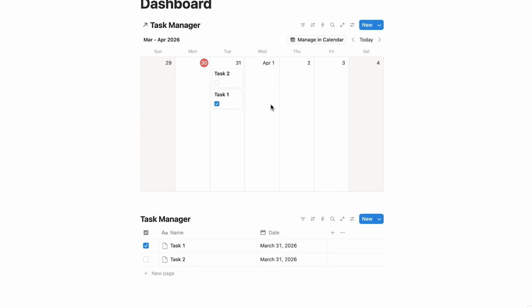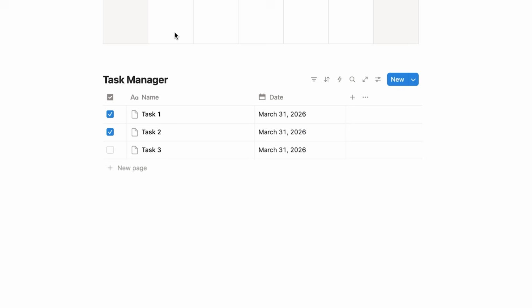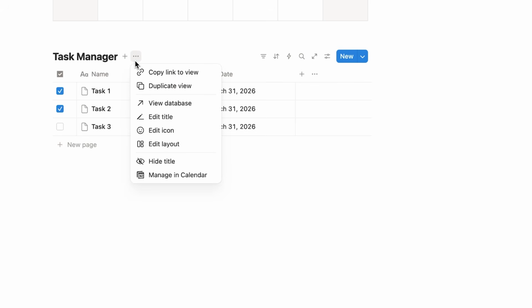By the way, if you're this far into the video, well done, you're doing really well. But as you can see, we've run into the next issue. Here I can see task 1 and task 2. But after a while, I'm going to have a lot of tasks in here that are complete. And that's just going to become very overwhelming. So to fix that, we're going to learn our next skill, which is database views.